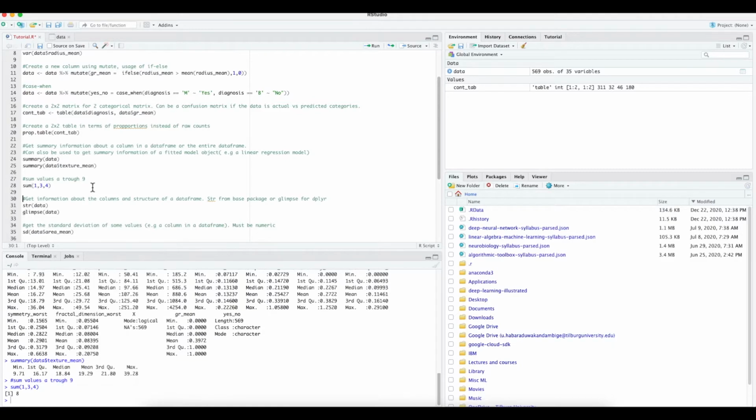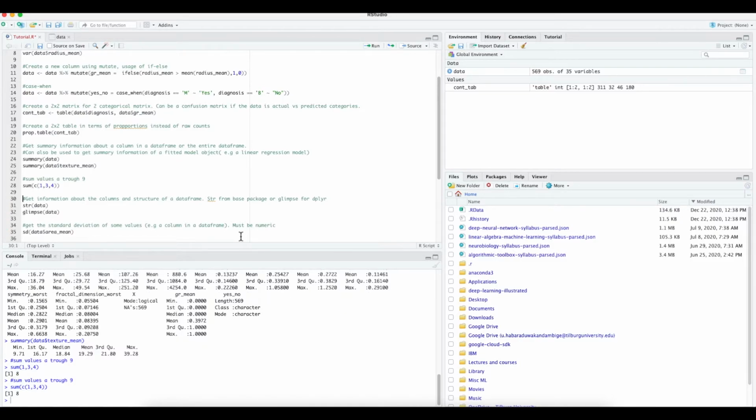All right. So sum works pretty similar. You can just say sum of 1, 2, 3, 4. You can also create a vector. You create a vector in R by using this, and you do sum. It will give you the same result. Right? So a vector in R, you use the c function.